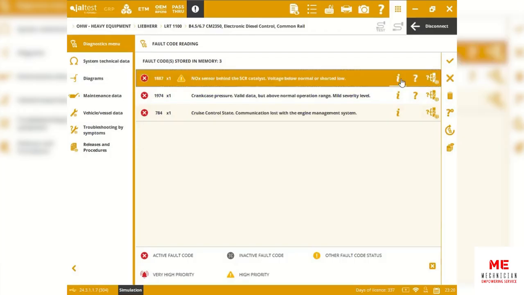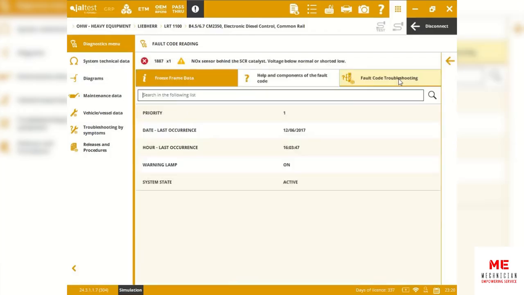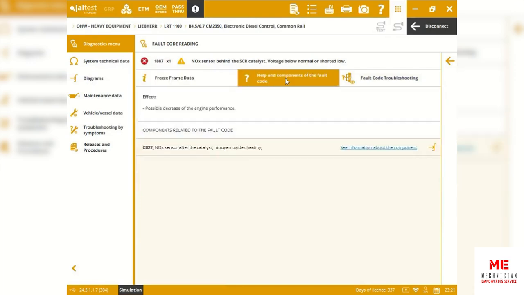Right here we can click and see freeze frame data from the code. As you can see, priority, date, and hour of last and first occurrence. We're gonna see a warning lamp that is active on our instrument panel, and our system state for this fault code is active. I can also click here on the help and components of the fault.